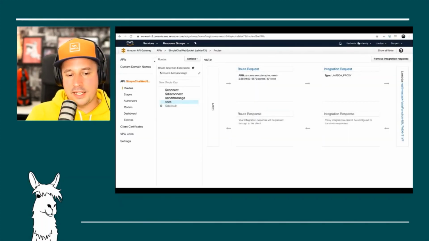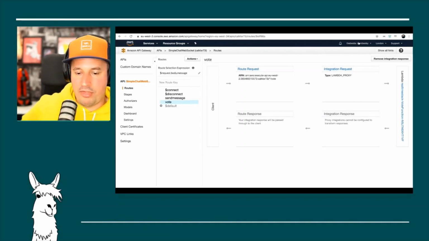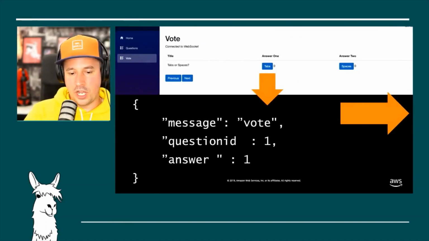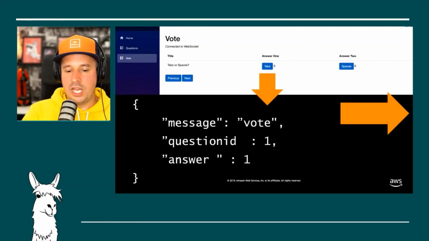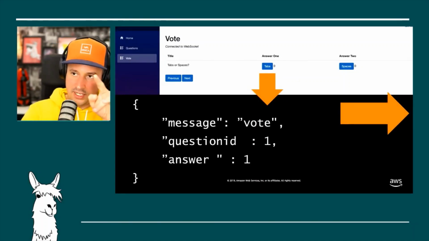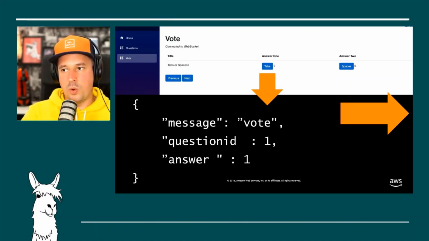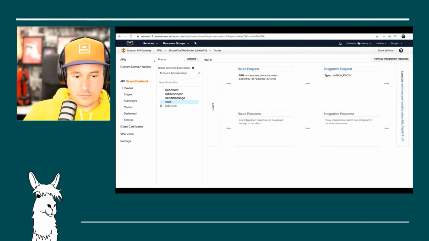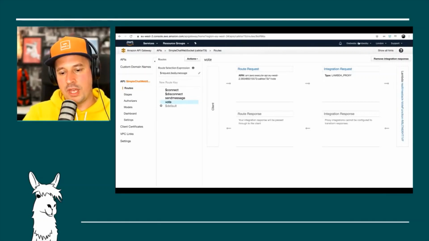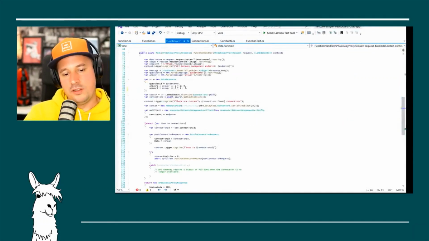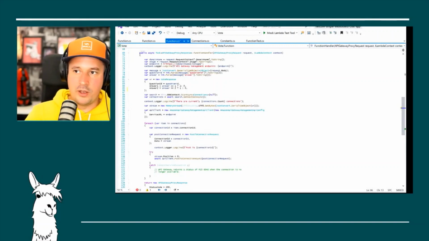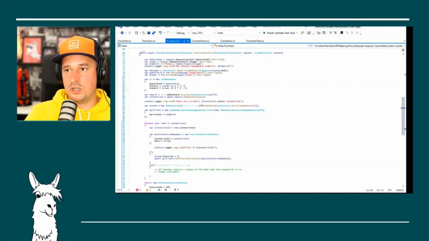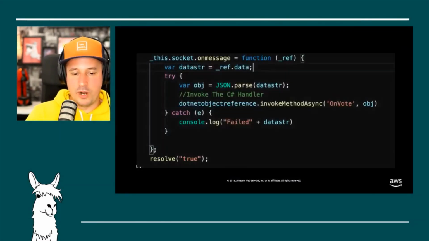So I added this little extra thing to my API, a vote mechanism. I won't go into the code, but when you click that button, it sends a message called vote, which sends it through to the vote route. It gives the question ID and the answer that they chose for that particular question. That vote goes through to a Lambda proxy function. This is my vote. I'm not going to go through any of this code, but it basically records the votes and the people who have voted for it.